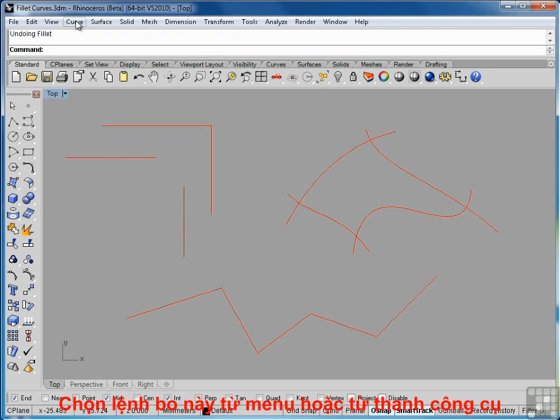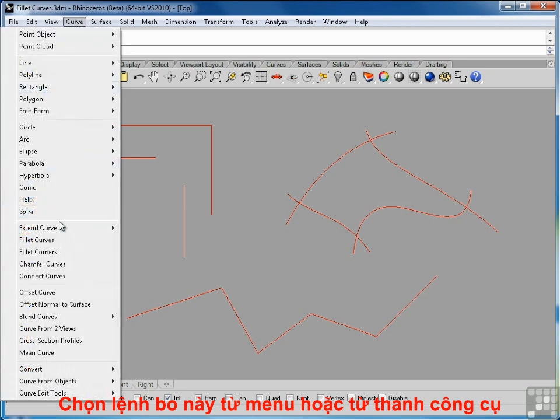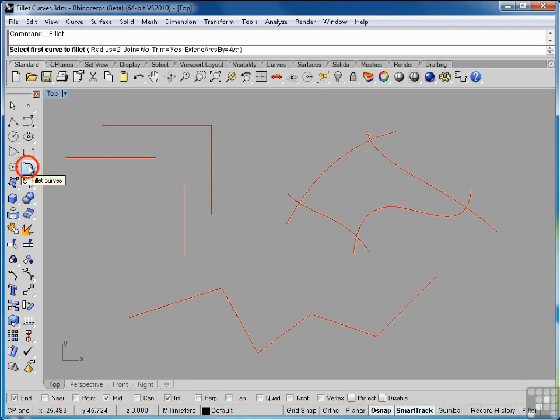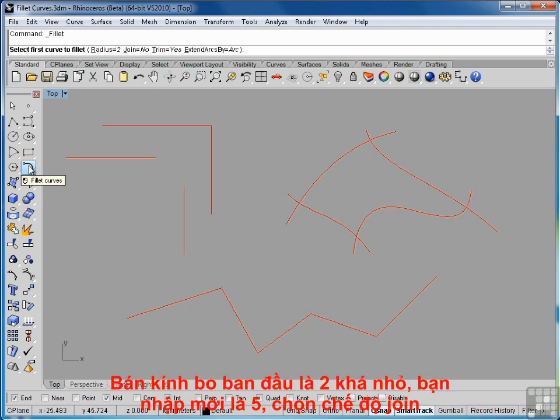So in addition to finding Fillet Curve under the Curve menu, Fillet Curves, we can also find it right here on the toolbar, and we can just go ahead and click right on that icon, and it applies the command. So the radius remembers its last setting, which was 2 millimeters. I'll go ahead and make that a little bit larger. I'll just type a 5. And this time for join, I'm just going to click on that, and it now says yes.